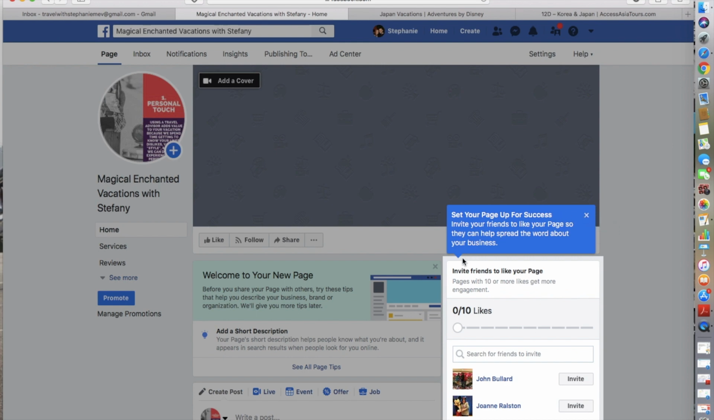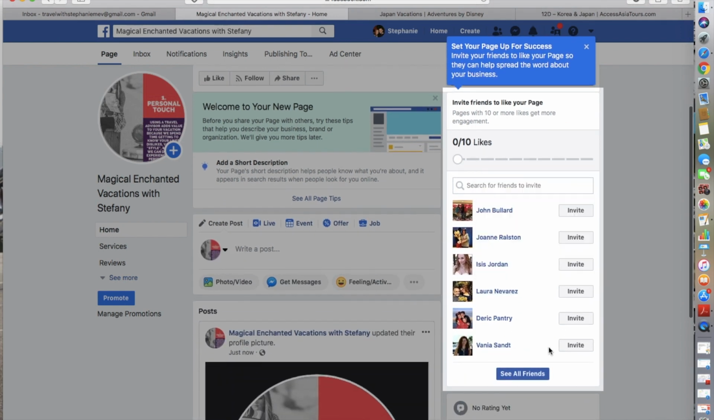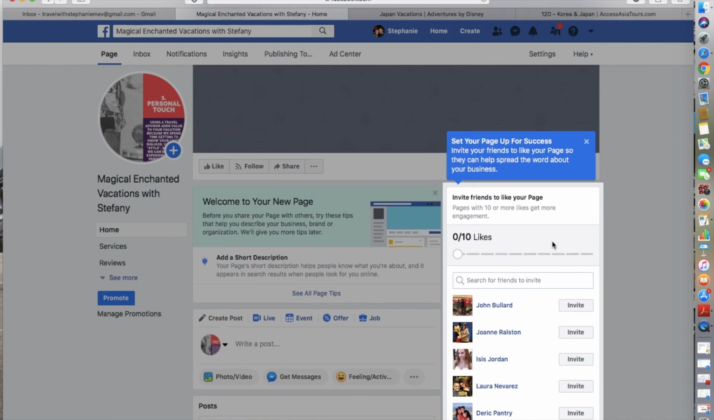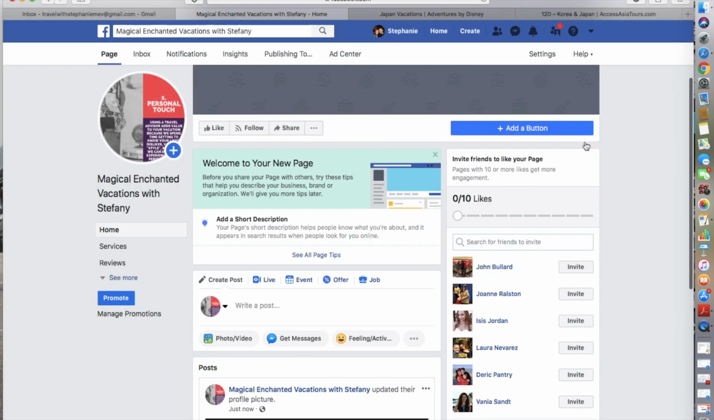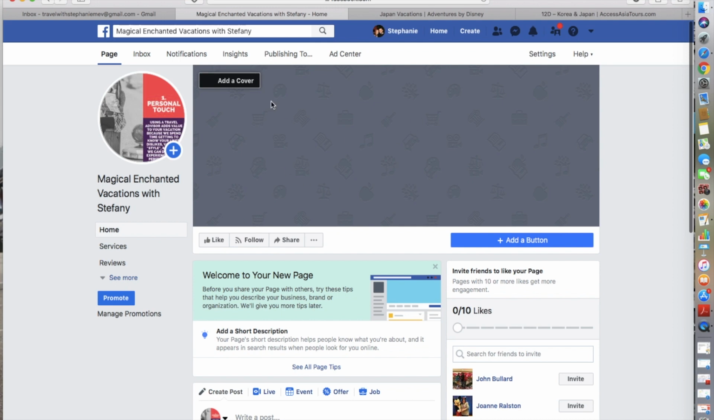So from here, you can start inviting friends. You really just have to click invite, and it'll send everyone that you click invite for a notification for them to come and like your page. You can do this later on as well if you wanted to just go through and invite everybody. I'll show you that later, but you can do it in this step if you'd like. Okay, so your page is created. If you don't see your cover picture here, just click add cover again, and you upload.